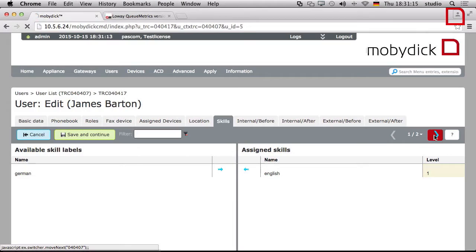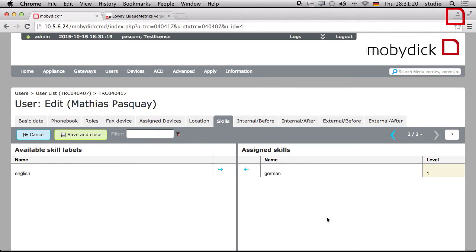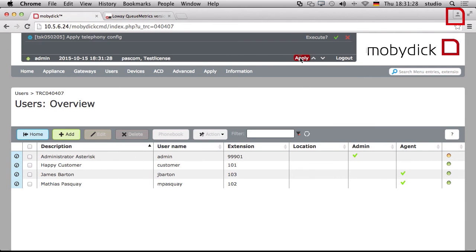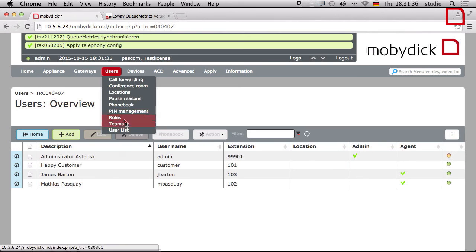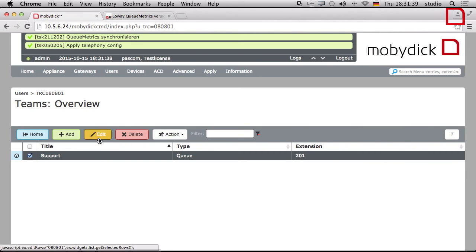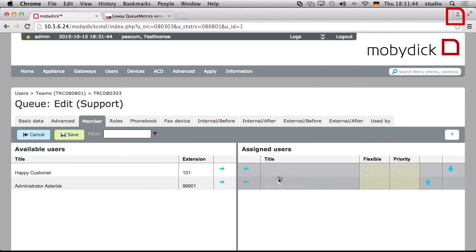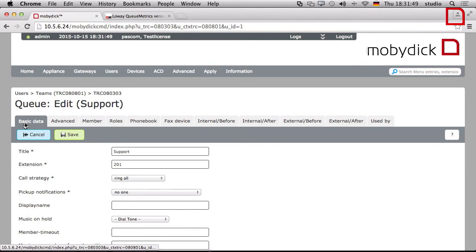So, see what's next. I for sure can speak German. And that's it. You can speak German, I can speak English, no, the other way around. Then we apply the configuration. And then we have two things. We have a team. The team is support, and we both are members in that team. So if you call the team directly, it would just do what's defined here. It would do ring also. Both of our phones are just ringing.